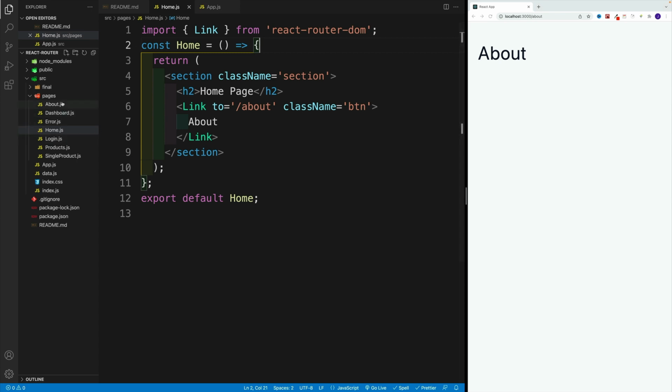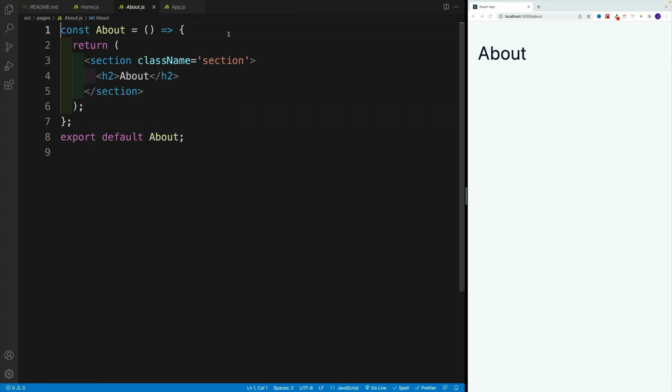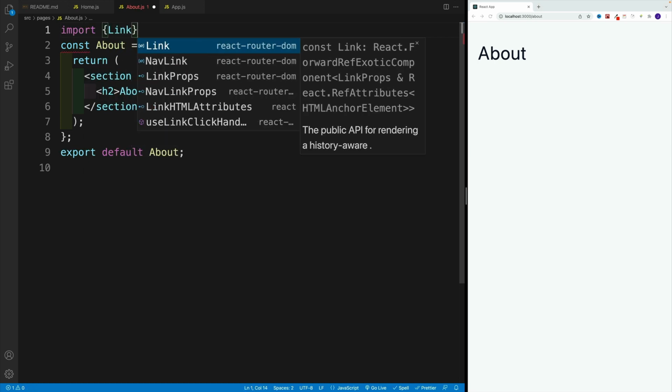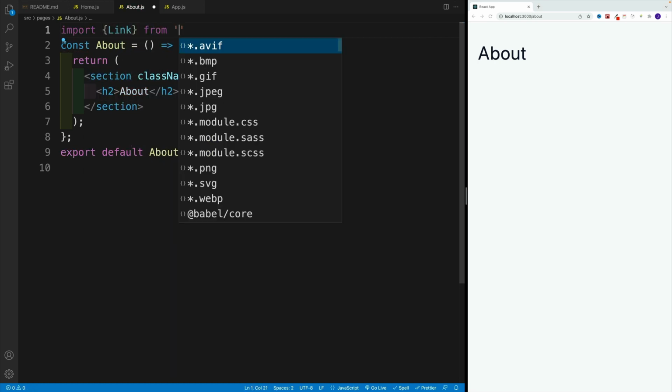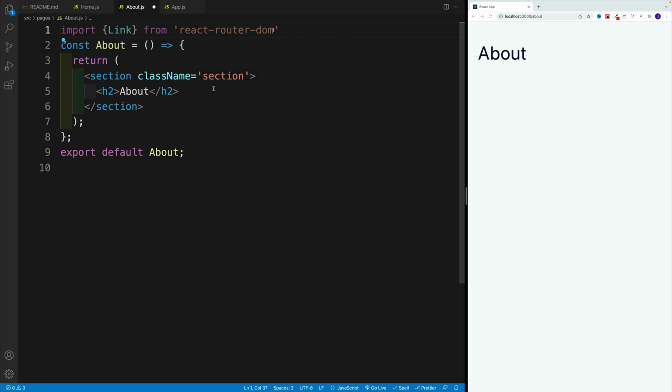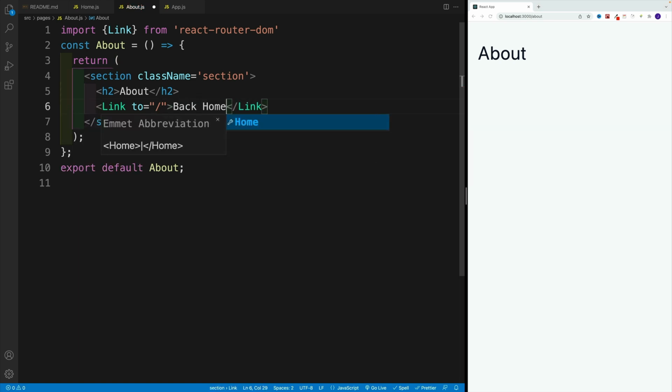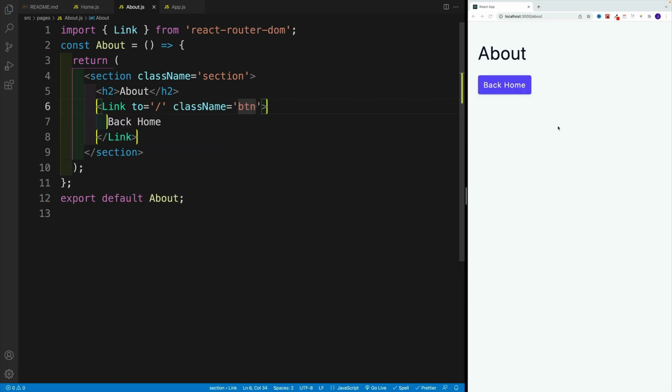So let's go to about.js. Same deal. We want to grab the link, import, then link. Probably should have copied and pasted. But anyway, so React Router DOM, right after the heading two, let's go with link to. In this case, I want to go back to the homepage. Let's say back home. And then let's also add that className. So a little bit of styling, class btn. So now we can nicely go from page to page without that full page refresh.